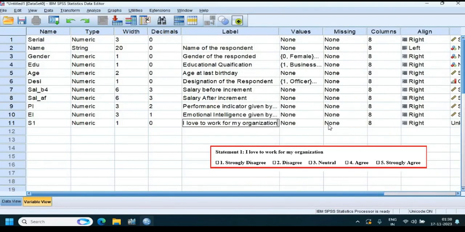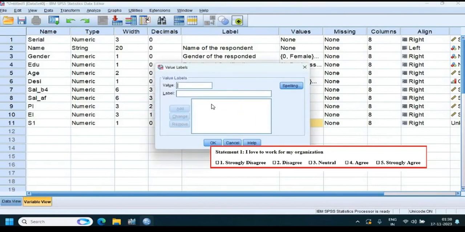Okay, and then we have value levels. 1 is strongly disagree. 2, we have disagree. 3, we have neutral. 4, we have agree, and 5, we have strongly agree. So we have got this, and then we click OK.